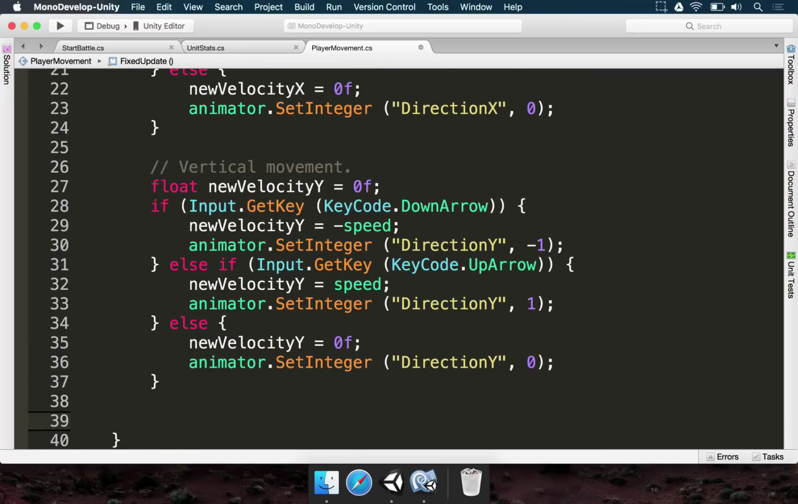So we did all of the logic for horizontal movement and the vertical movement, but we still have to update the velocity of our player. And to do this, we need to access the rigid body. It's one of the reasons we use the rigid body. It already implements the physics of using speed and moving things.